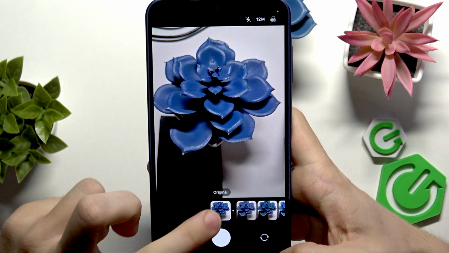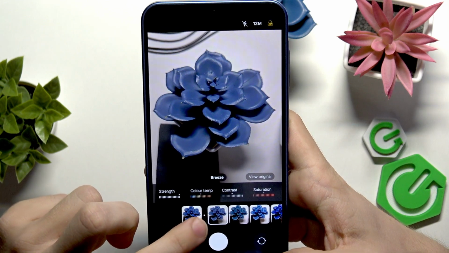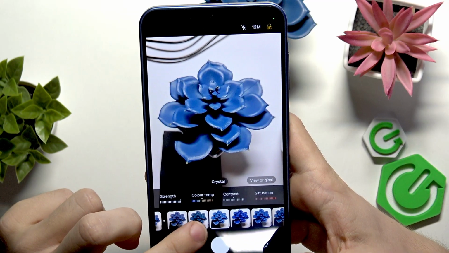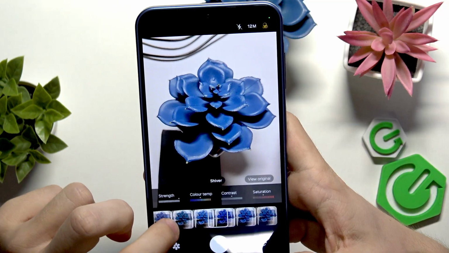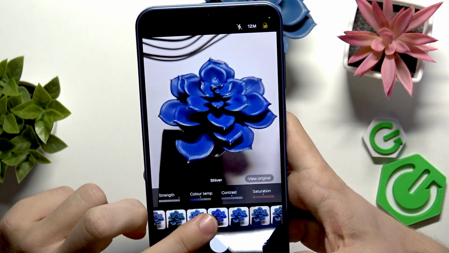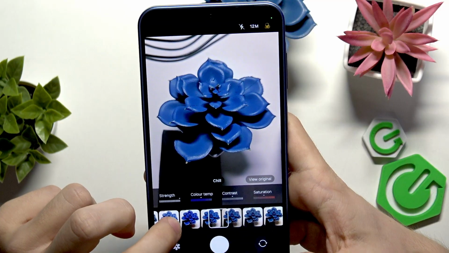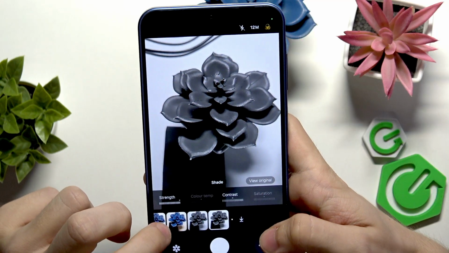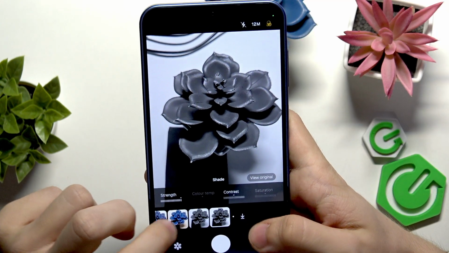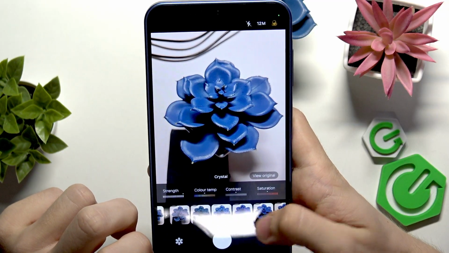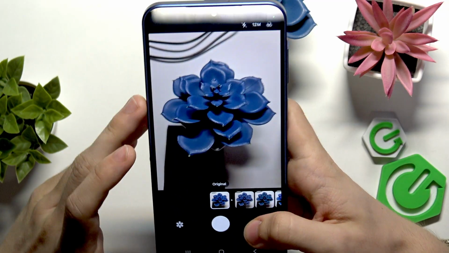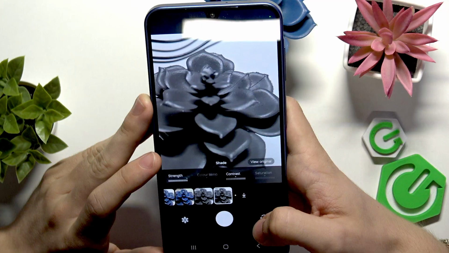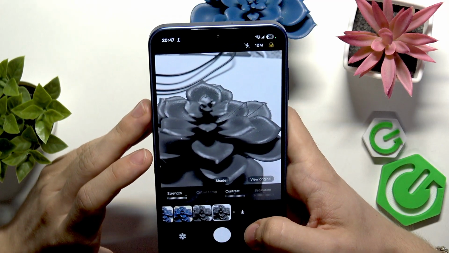Now I will have the original, but I also have breeze, as well as pulse, crystal, which I really like, shiver, which I like even more, chill, glow, and other monochrome. You can also download more by clicking here, or I think that you can also create your own. Let's see if we can create my own. It's not always available, but let's see that.